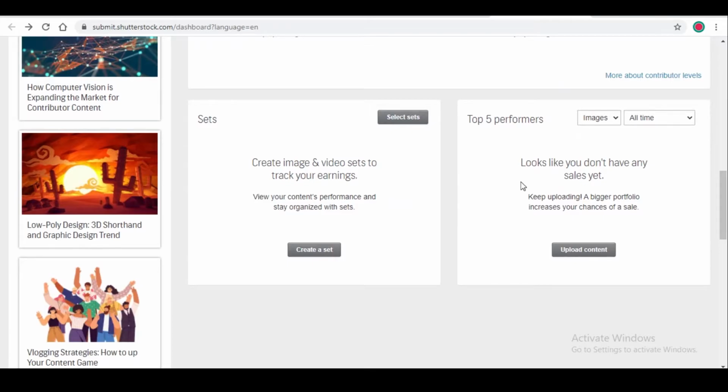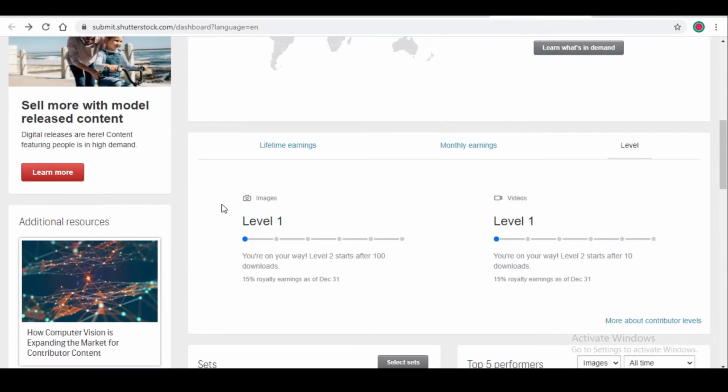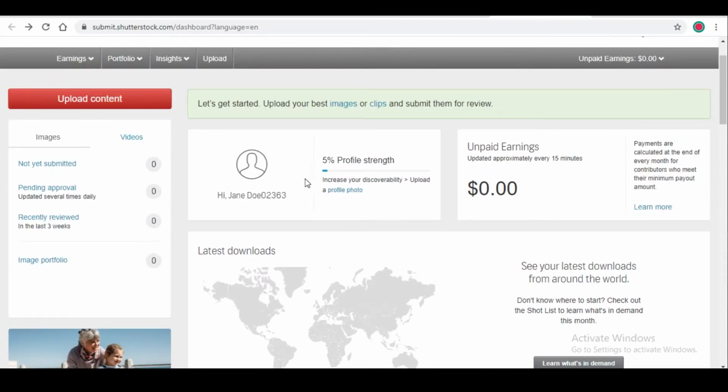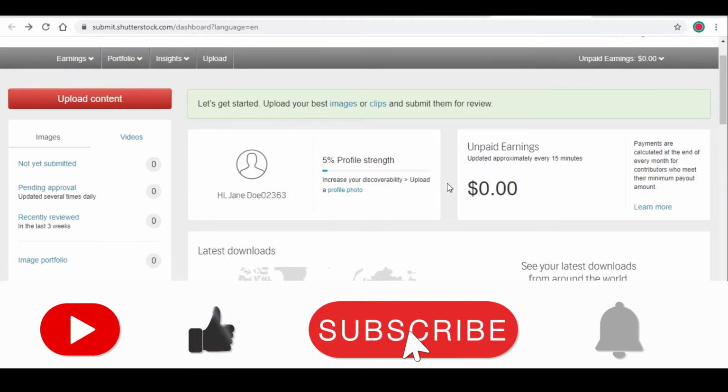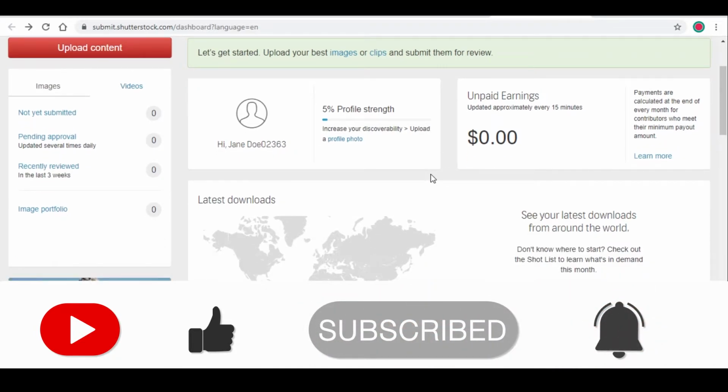So the dashboard is very easy to use, and you can just click over here and start uploading the images you have and start earning money, which is very easy and simple to use. So this is a great way to start earning some passive income through just images and videos.